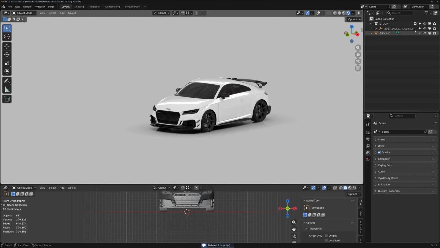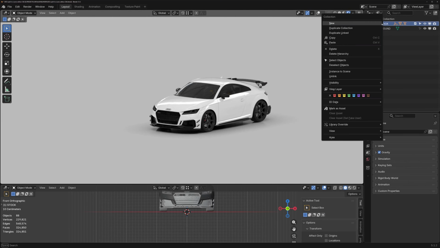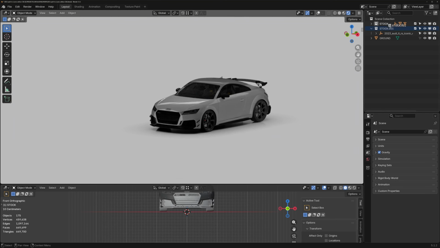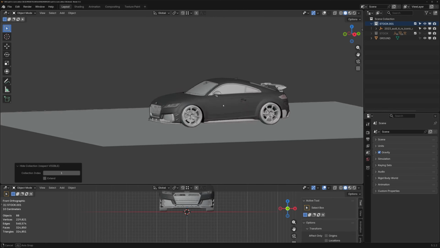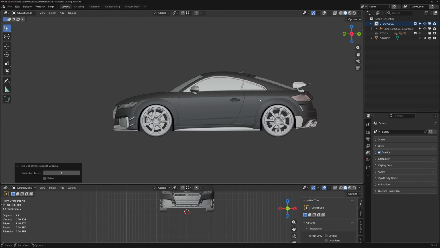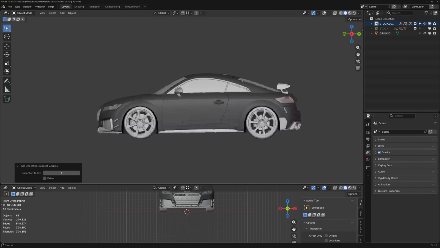So what we're going to do is we're going to duplicate this collection, put it at the top, isolate that collection just by using our number keys. So 1 is isolating that one, 2 is isolating that one. 1, 2, 1, 2. Right.